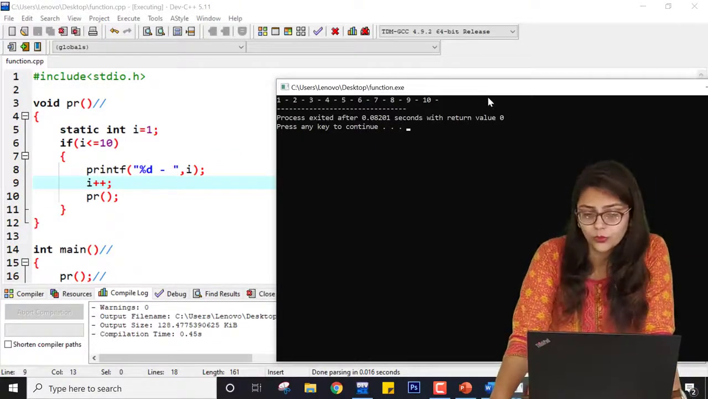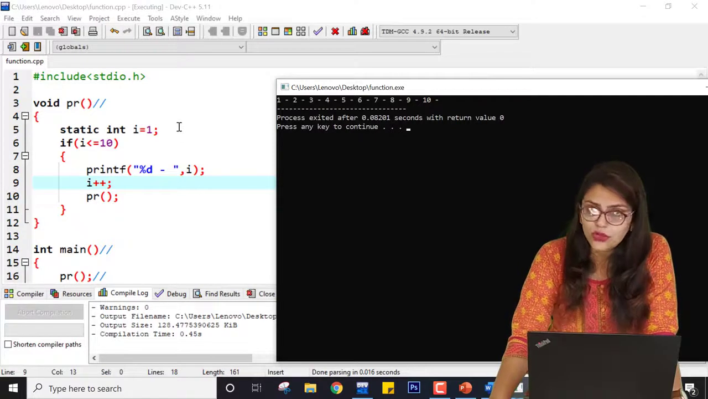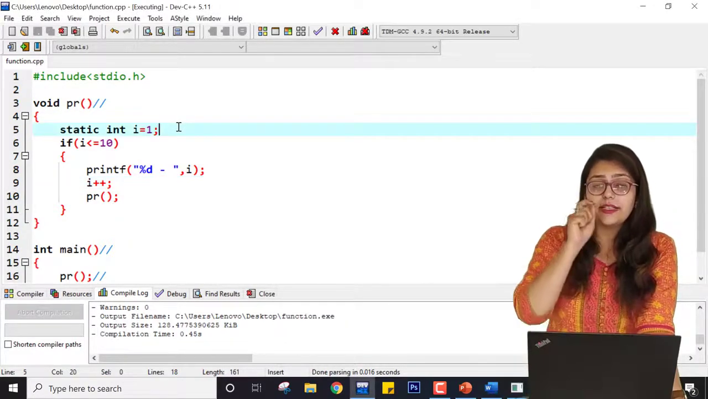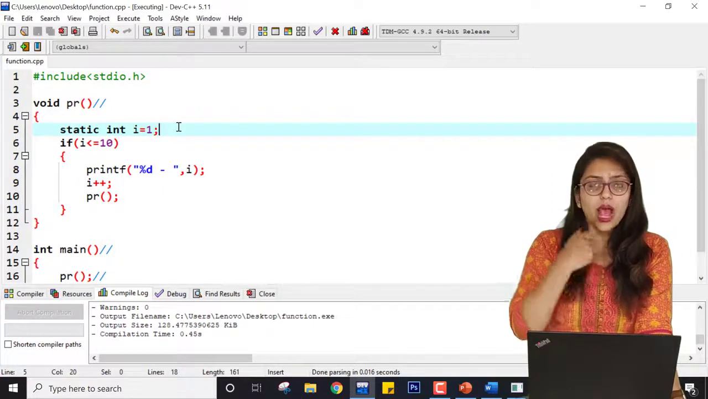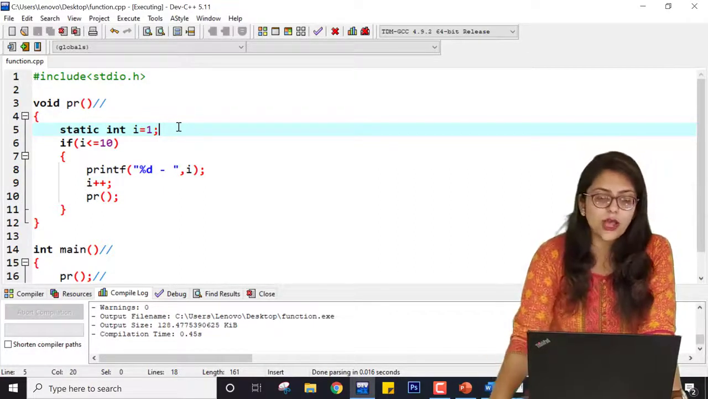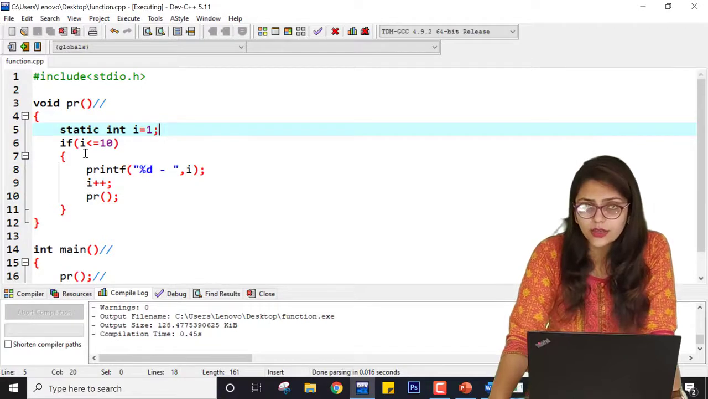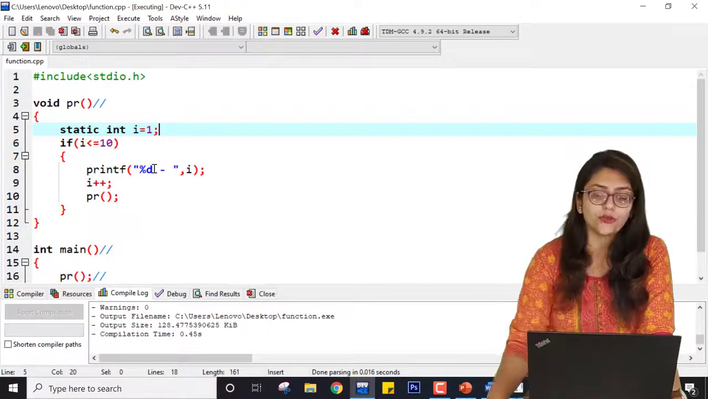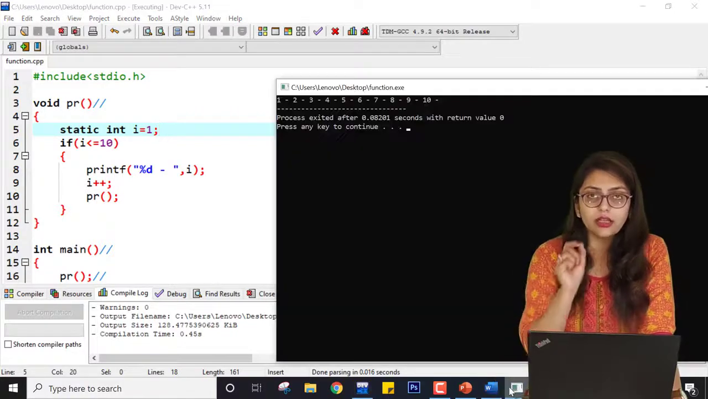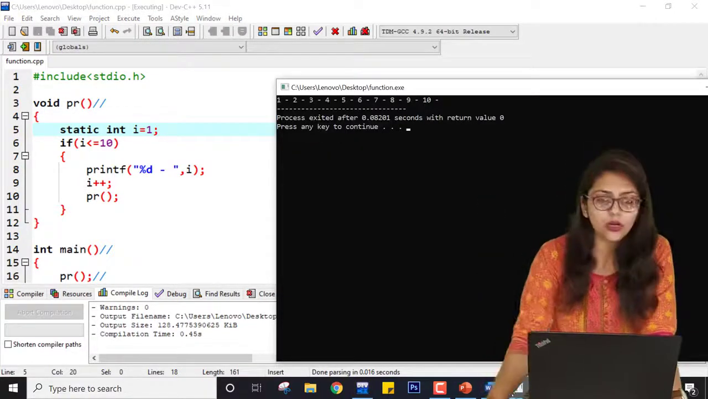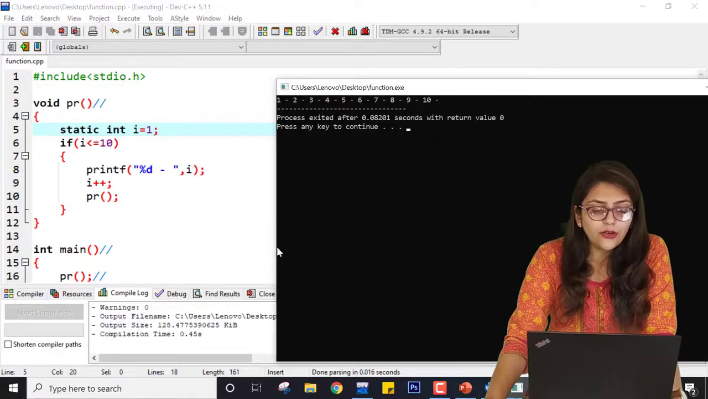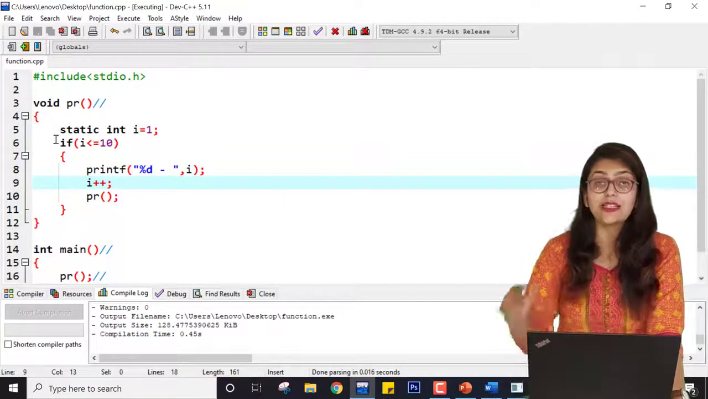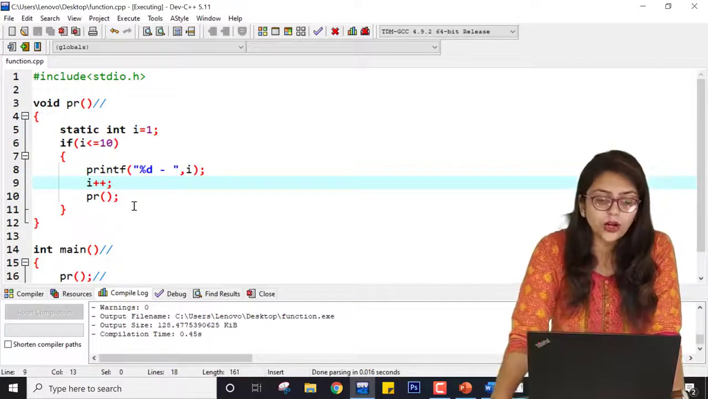So what is happening over here? First the value of I was initialized at 1. It will notice that this is a static variable, so it has to remember its value. After that it will check if 1 is less than or equal to 10 or not. Here 1 is less than or equal to 10, the condition is true, so it will print 1 in the output. You can see the output over here. Now it will make the value of I as 2, I++. It will save this value and again call PR.